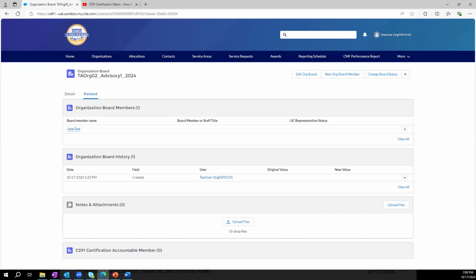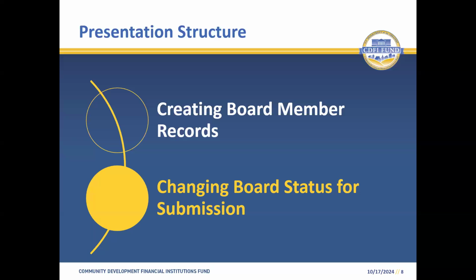The third step in the board record process is to make the record ready and available for the CDFI Fund staff to review it in connection with the application or a board amendment form. Now that the board record is completed and all the relevant board members have been added, the final step in the board creating process is to change the board record status. For this video, a board record was completed in advance. We will use that board record to demo this section.